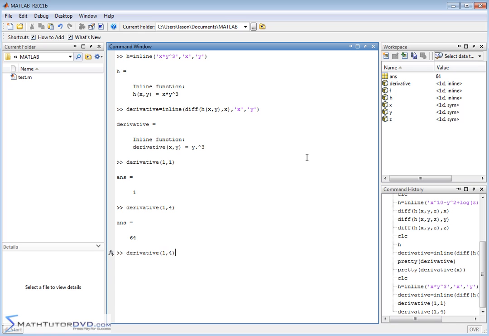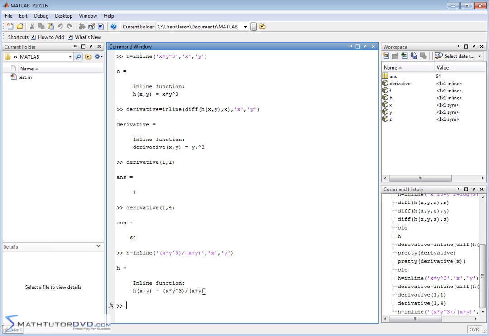Now, if we go back up a little bit and change our original function to something a little more complicated, let's do it like this. We'll put parentheses on the top, and then a division bar, and we'll do x plus y. So this is a much more complicated function. What we're doing now is redefining h to be x times y cubed on the top over x plus y on the bottom. So this is now a new function. You can see it right here.